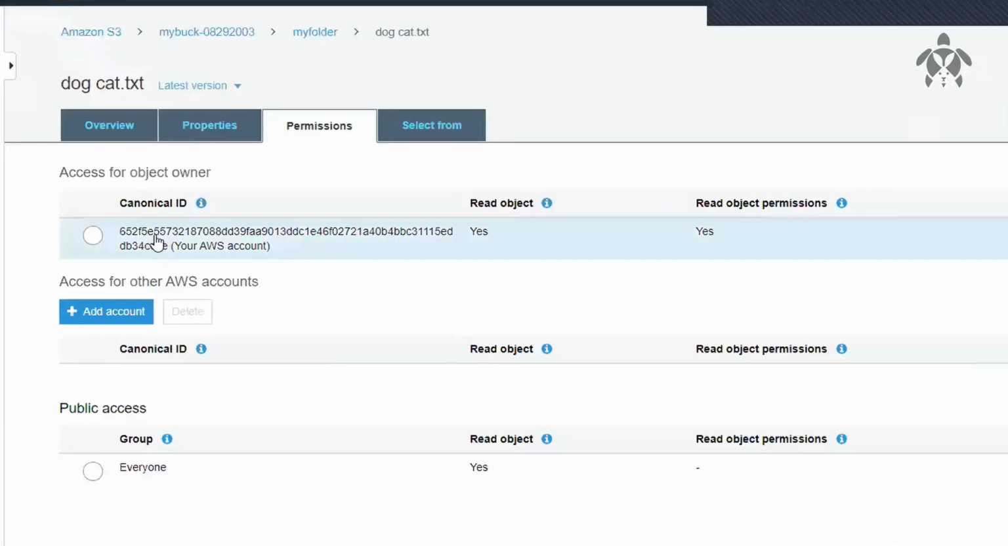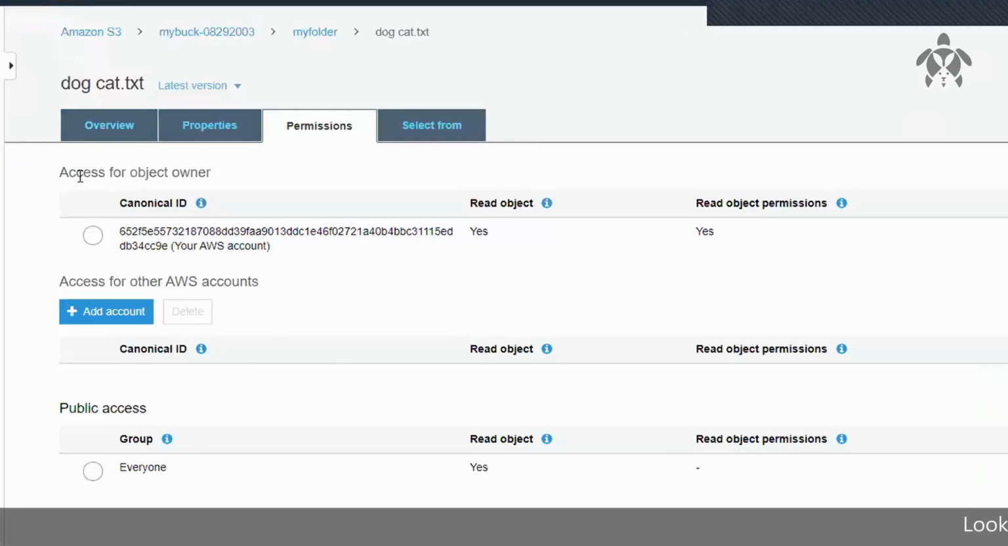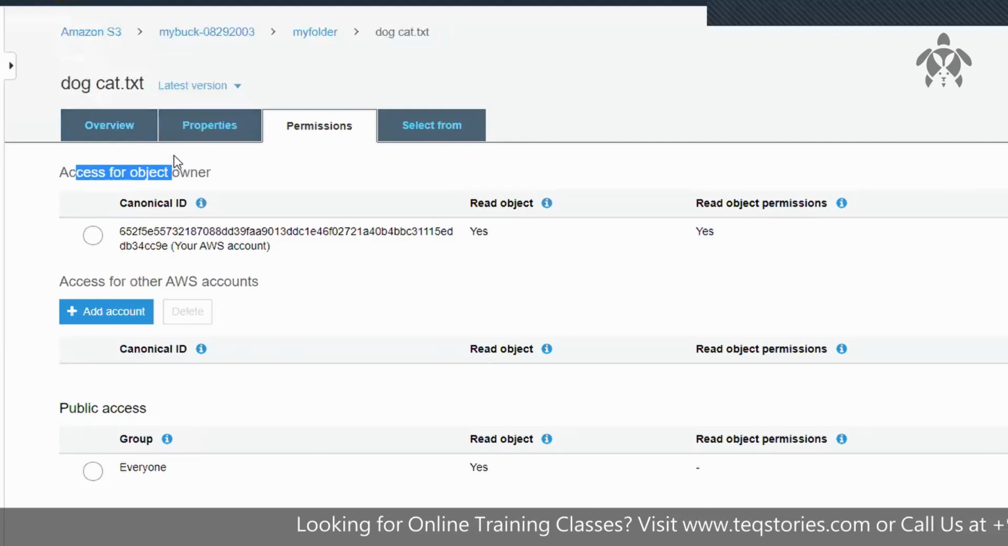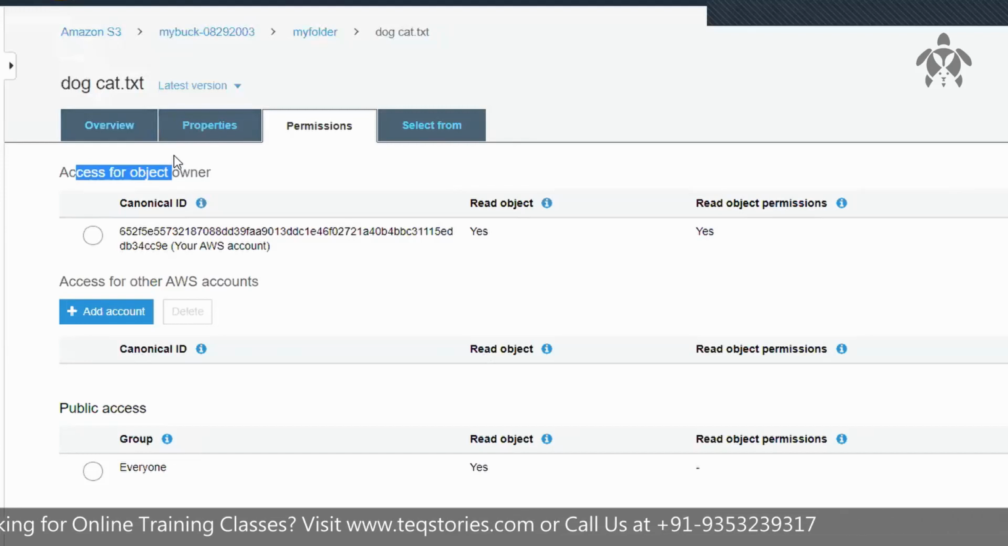Let me quickly run you through the other options over here. The second one is the access for the object owner. That means this particular account owns the object, so what all permissions do I have. Of course, you can understand that I need to have all the permissions if I'm owning that, and you can see I have that. I can read the object, I can read the object permission, I can write the object permission, etc.